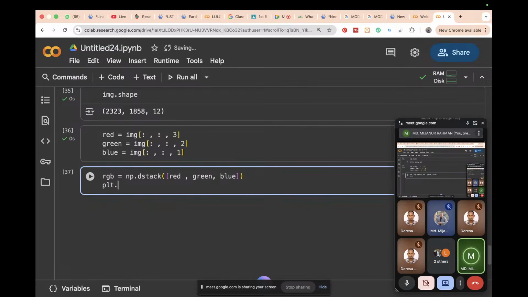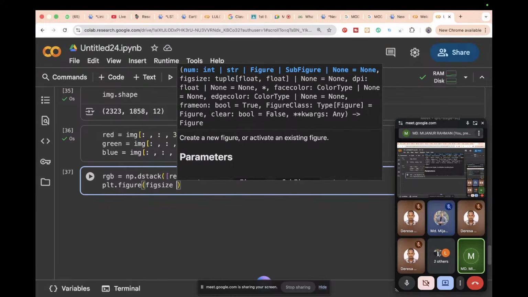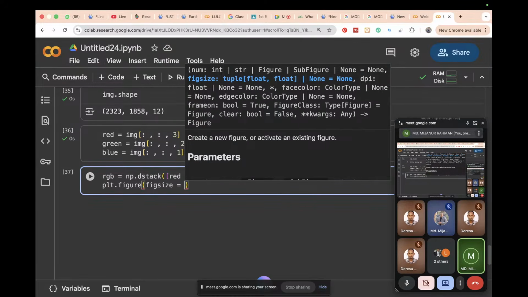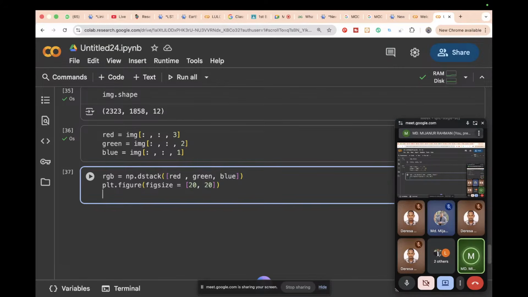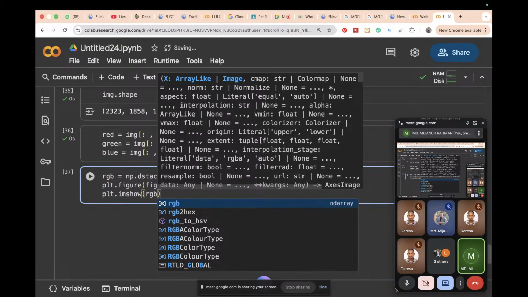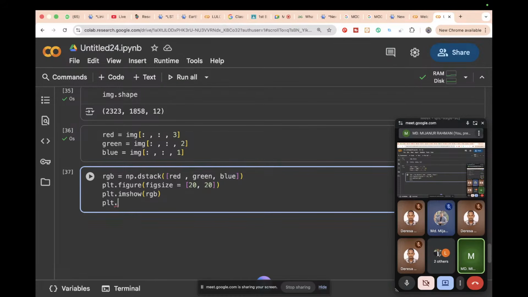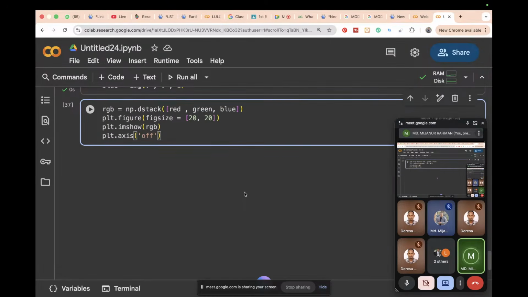I want to display it. So plt.figure, I simply put the figure size, I define suppose 20. I define the figure size, and then I want to display with plt.imshow, and call the RGB, and also plt.axis, and we don't need any axis. I simply put here off. When I put off, the axis is not showing, the x and y axes are not showing, just only the image is displayed. So now run the code.